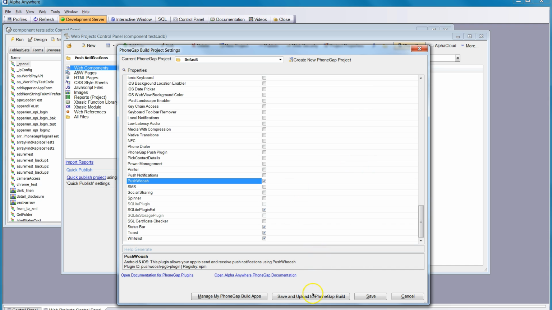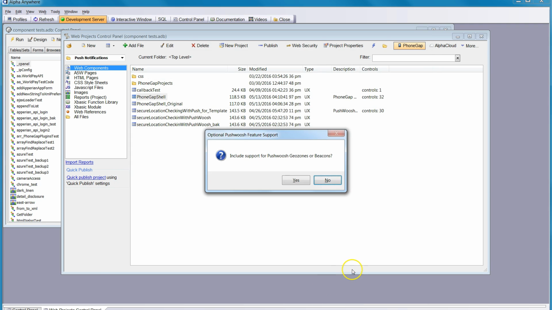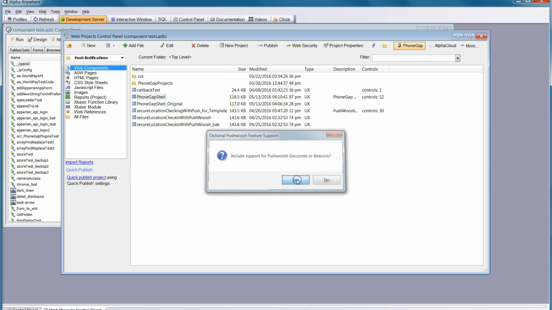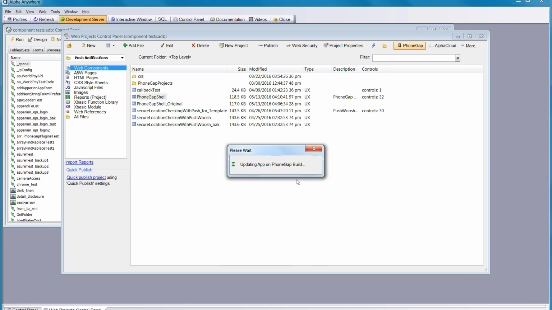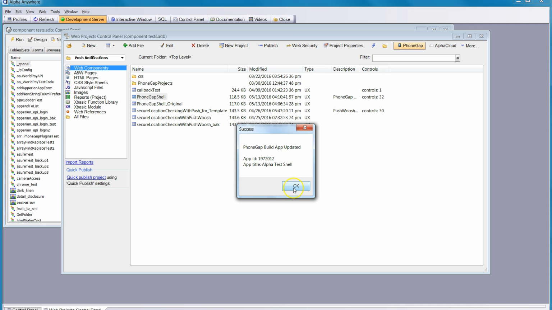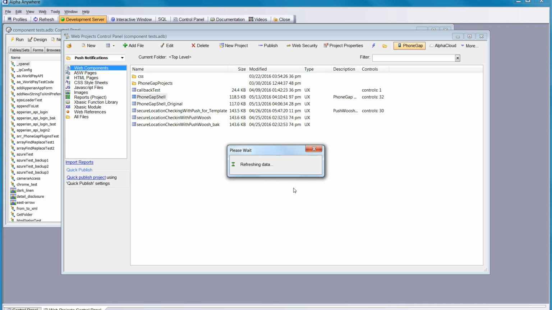Next, click the Save and Upload to PhoneGap Build button. Since we are using the Pushwoosh plugin, a window appears asking if we wish to include support for geozones or beacons. In this case, select Yes if you want to set up and test geozones on Pushwoosh. The component includes support for this. You can learn all about geozones on the Pushwoosh website. This creates the PhoneGap application zip file and uploads it to PhoneGap Build.